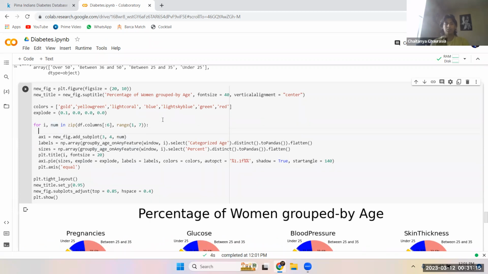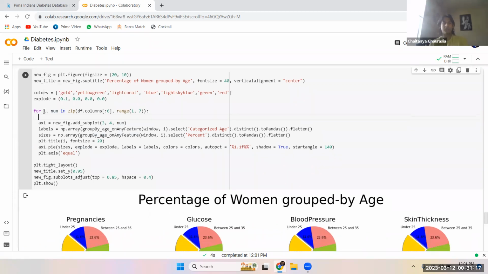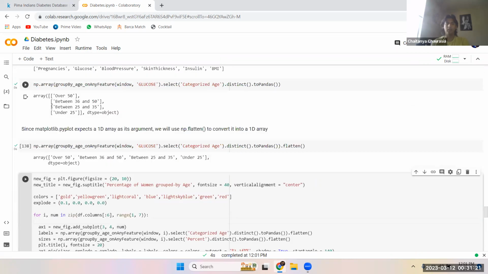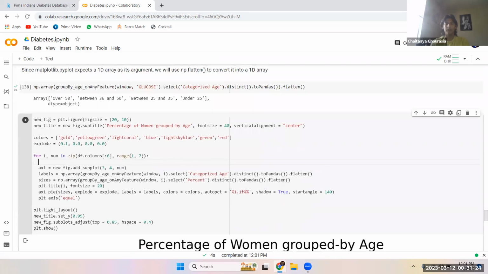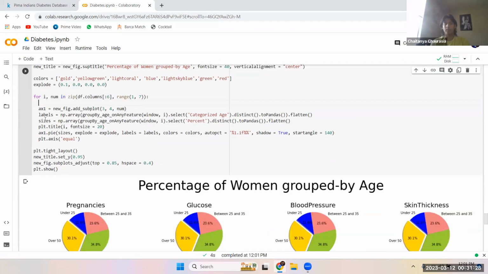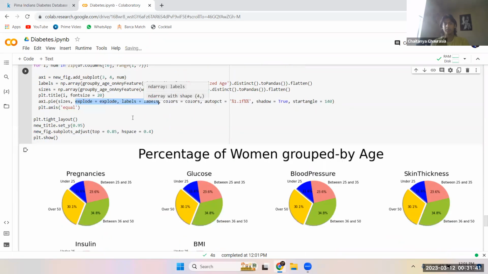So I've again used two variables, i and num, and I've zipped df.columns, which is this list, and range 1 to 7 because we have 6 columns, and then again the sizes, and then labels is equal to np.array, which is basically the same thing, and I've flattened it. And then this is the pie chart. Explode and these other settings are not mandatory. I've done it for aesthetic purposes.